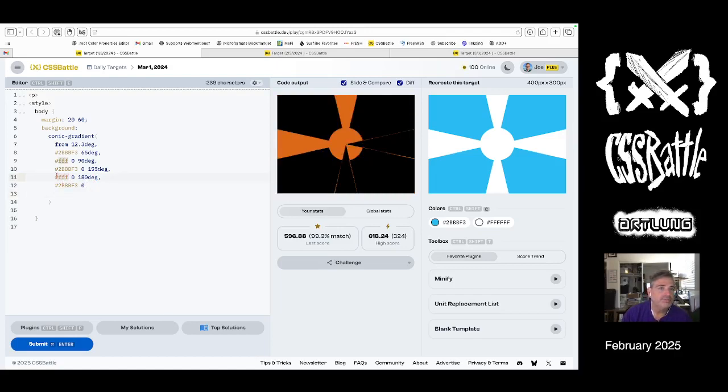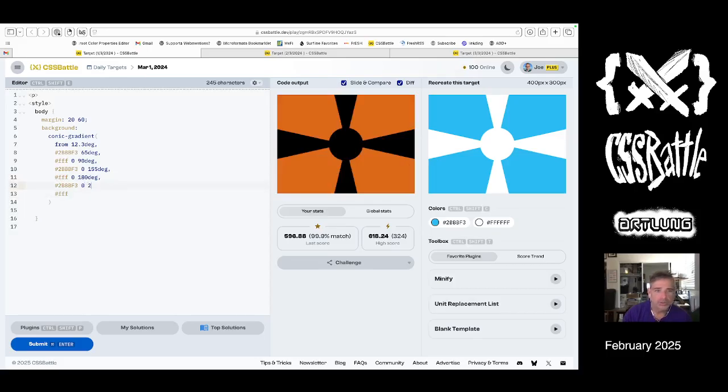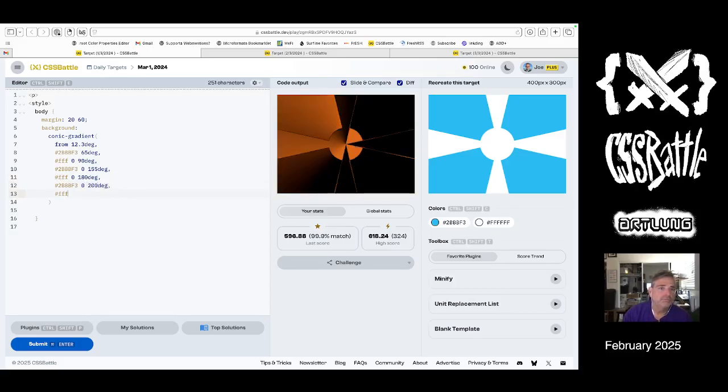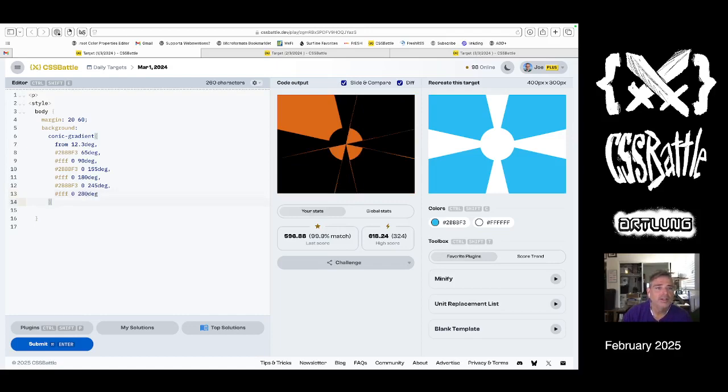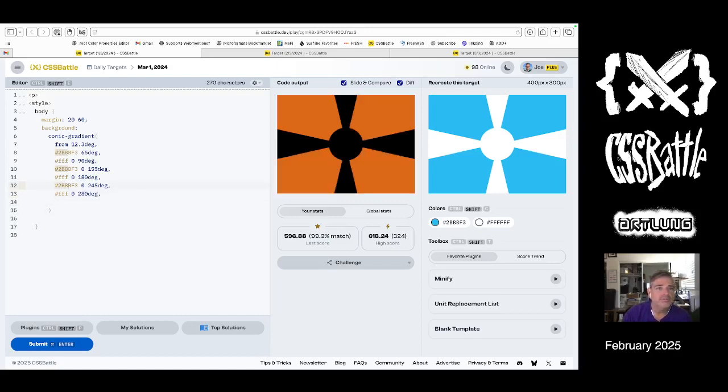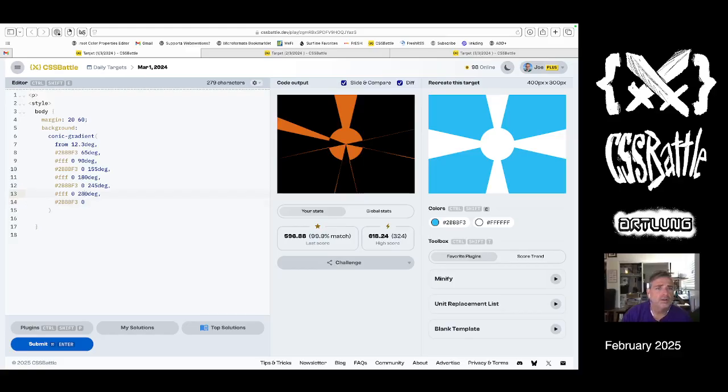Need the white again. 200 degrees. 0 to 10, 20, 30, 40, 50, 45. Okay. This is not looking right, unfortunately, which is probably why I didn't do it this way. 80 degrees to 80. And then color. To 80 to 90.